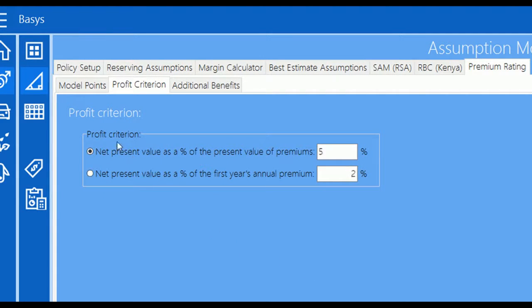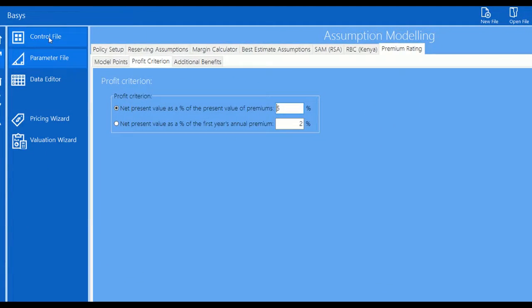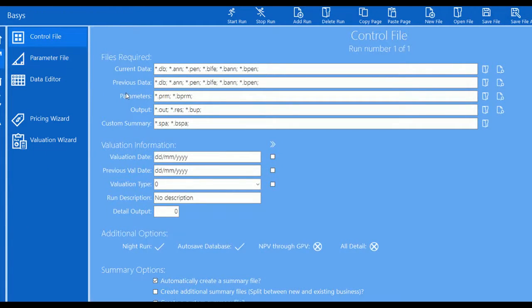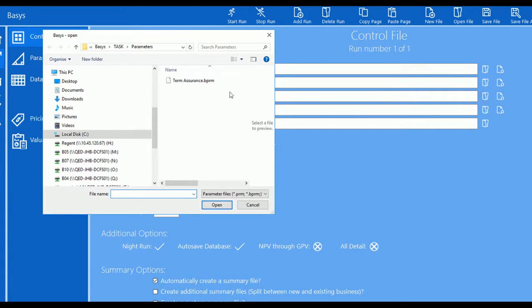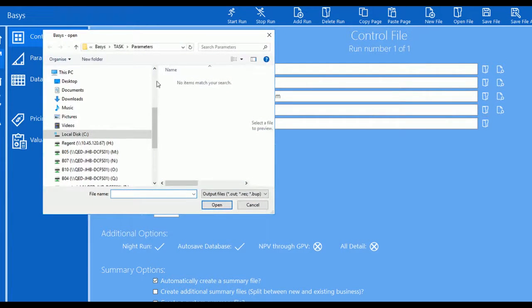To perform the premium rating, we need to create and complete the necessary sections of the control file, selecting the parameter file that we created, and specifying the output location. We will call it premium rating.